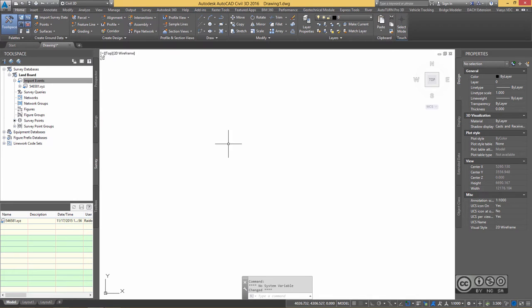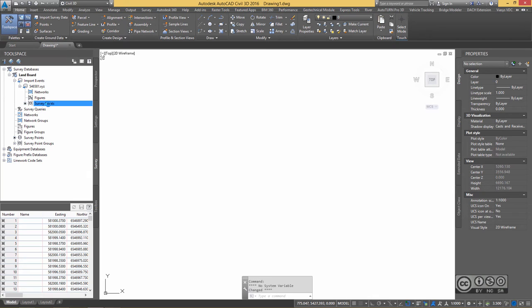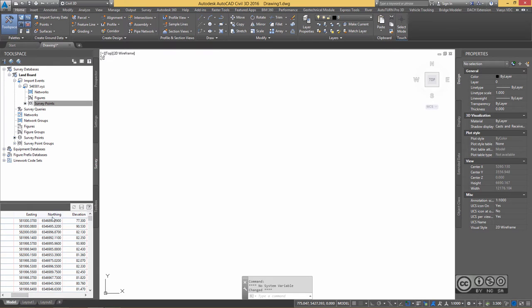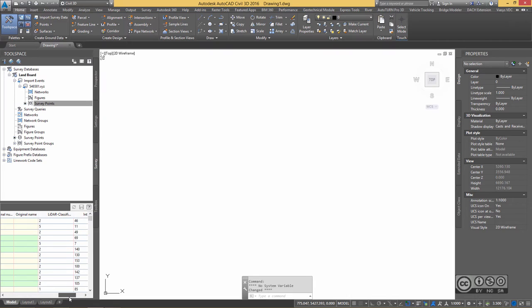Once my import is finished, I can see a file name under import events. And I can also click on that node and pick a survey points node. In here, I can see my preview of that data that I just imported. I can see my easting, northing, and elevation values. And also when scrolling to the right, I can see a classification, an intensity, and also echo value. Those are used at a later step when we want to create a survey query.